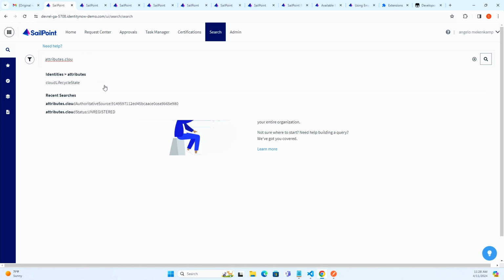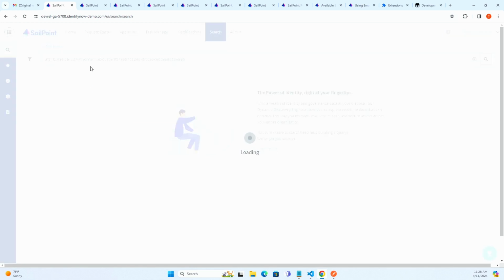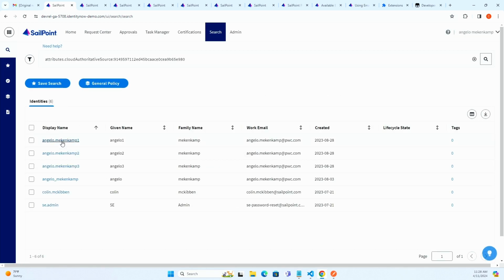I see I already have it in the recent searches. I'm searching for this, and I now see all the identities from a particular cloud authoritative source. So in search, it does recognize that attribute, even though it's not visible in here. But now I was wondering, okay, but can we use this elsewhere as well?